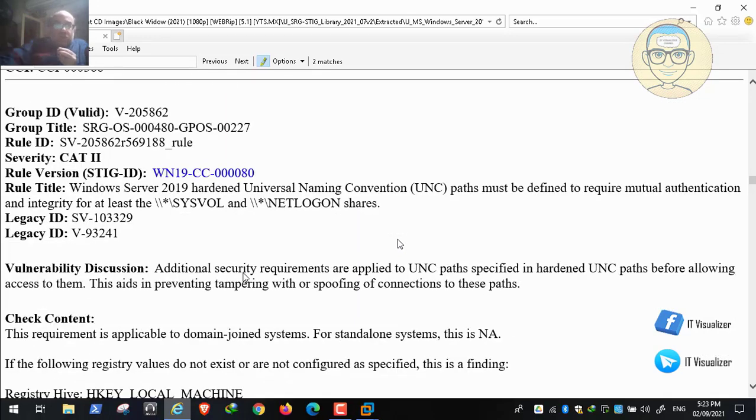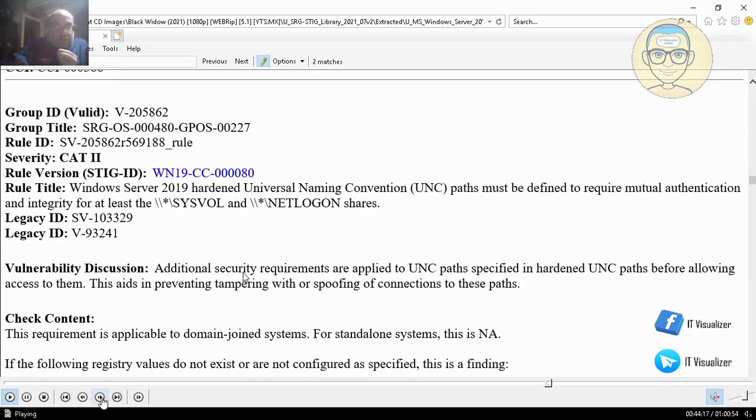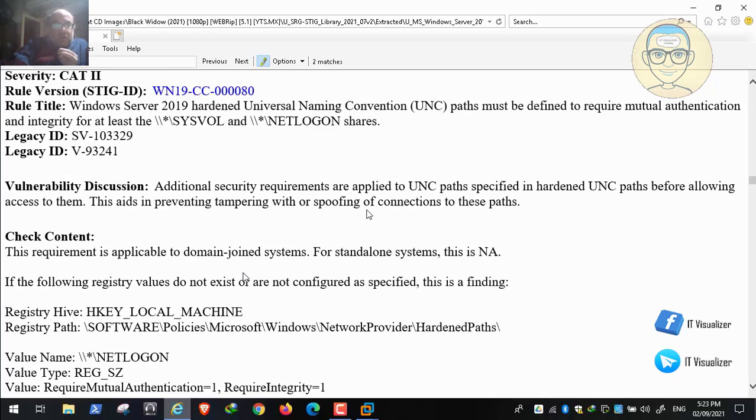Here it says Windows Server handling universal naming convention must be defined to require mutual authentication and integrity for at least sysvol and netlogon shares. So if you have any folders or files shared on your file server, you need to secure the path to access these files and shared folders.